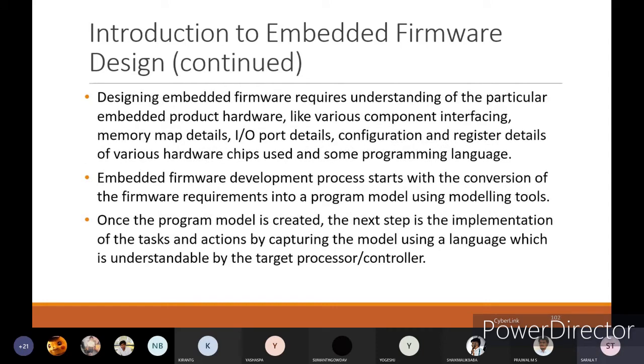Designing embedded firmware requires understanding of a particular embedded product's hardware, like various component interfacing, memory map details, IO port details, configuration and register details of various hardware chips used, and some programming languages. All those important pieces of information should be known to the person who is implementing this firmware.